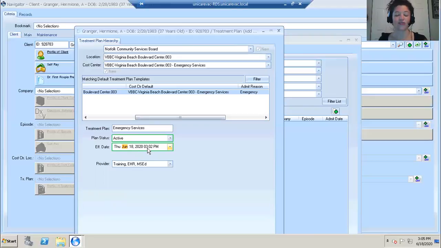Okay, so for every other program except emergency services, you want to put the date and time that started your visit with them, your enrollment meeting. So if I met with them and we started at 2:30, I would click on the time, use my number key, change that to 2:30.